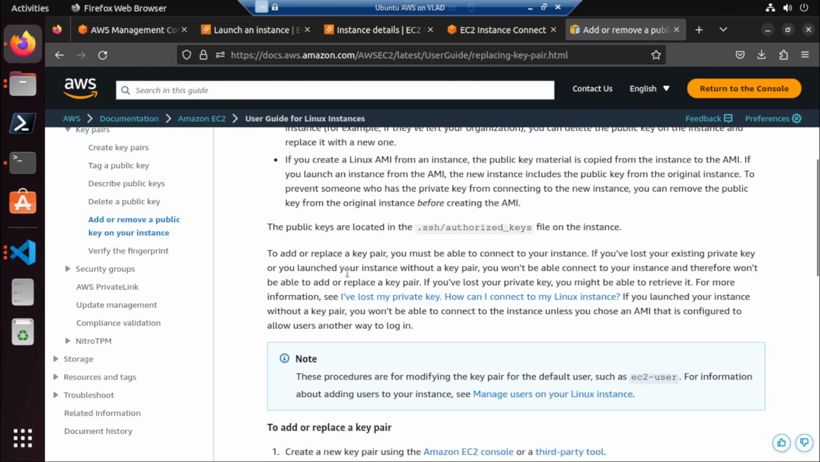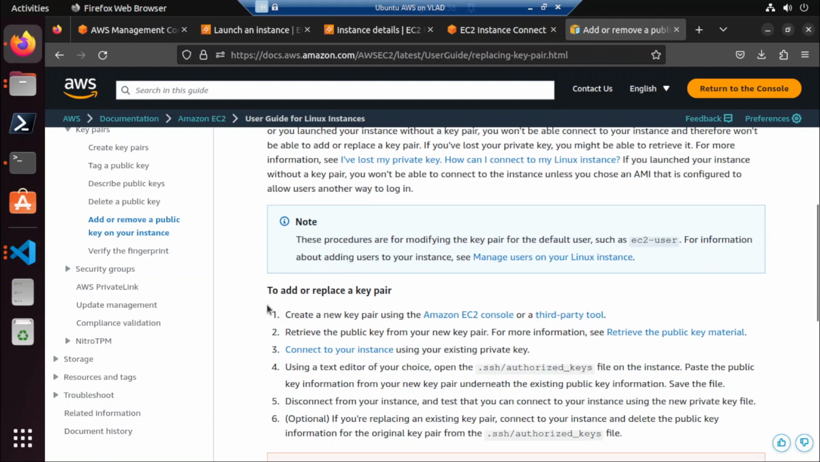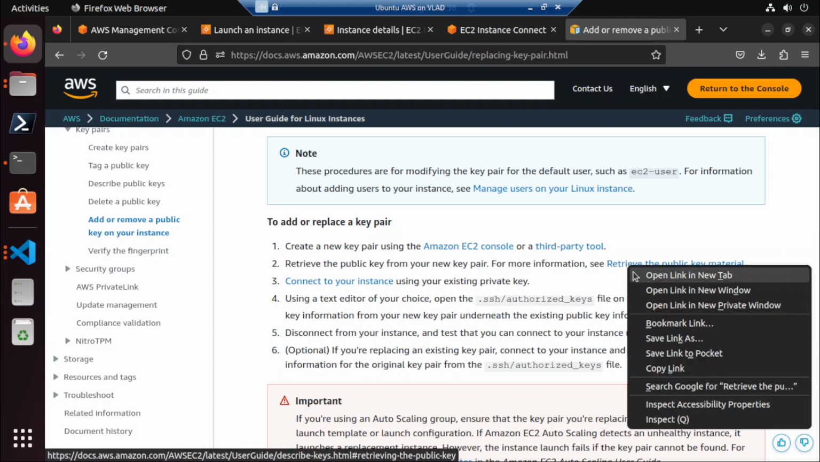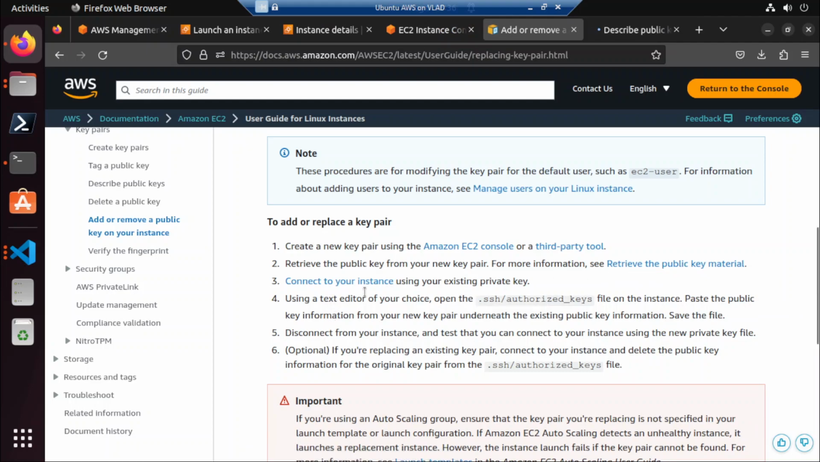the public key, right? To add or replace public key, the new key pair, retrieve the public key from the new key pair. Okay, how to retrieve the public key. Connect to your existing instance using your existing private key. Using a text editor of your choice, open the SSH authorized keys file on the instance. Okay, so let's go here.